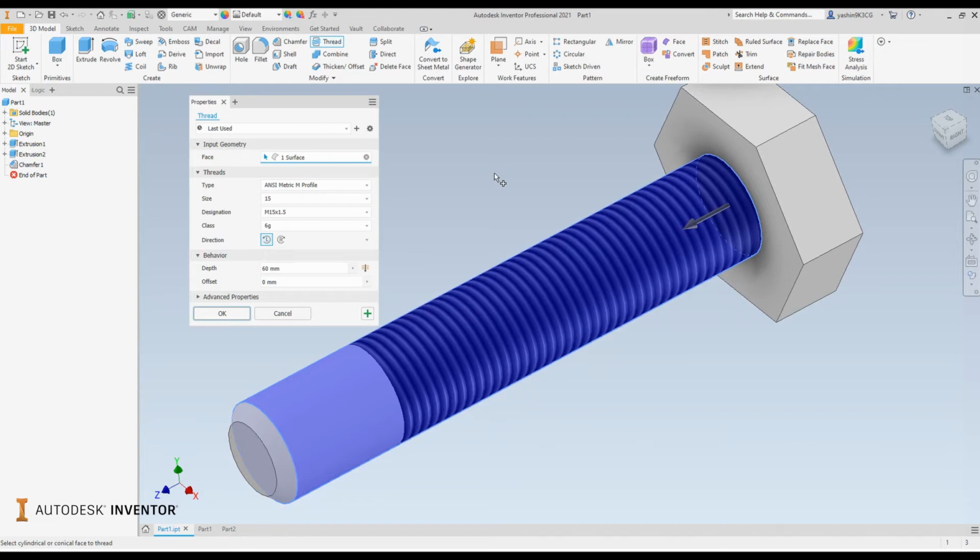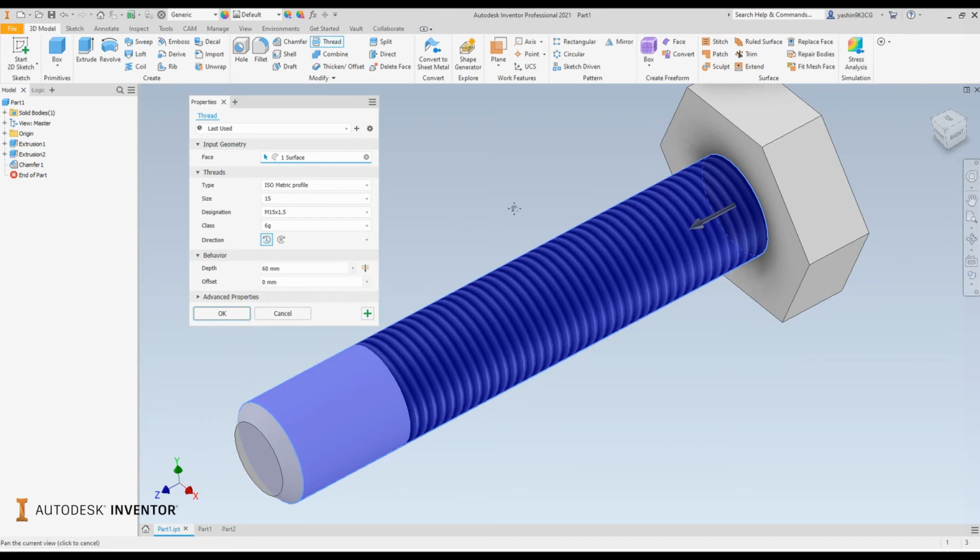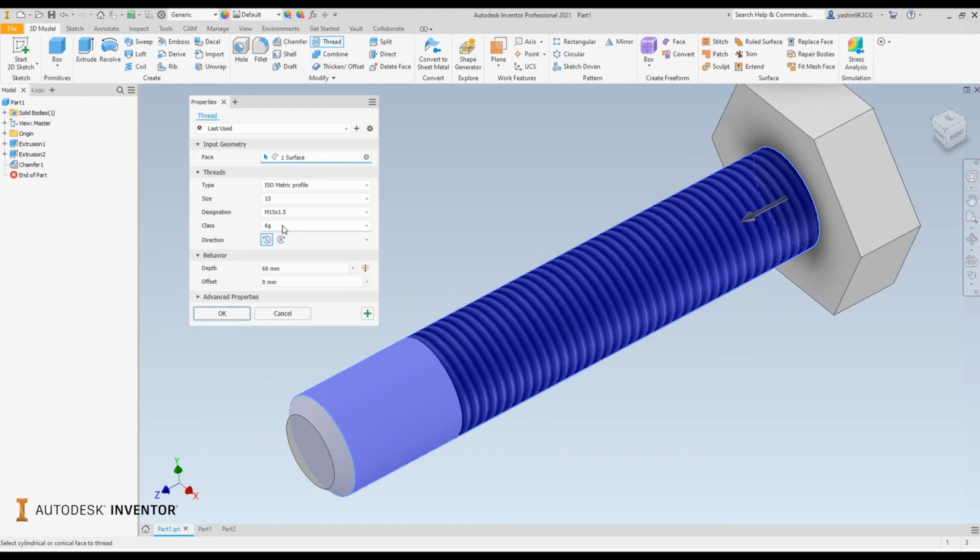Once I do that, an image preview of the thread will appear, and then I can make some adjustments. The next step in using the thread tool is assigning the associated metadata to the thread itself. This determines what type of thread it is, the size, the designation, and whether it will be left-handed or right-handed. This can be done directly through your dialog box, where you can cipher through all your standard thread profiles or types. In this case, I'll select ISO, and for the size, it picks up by default the size of the feature. This stub is 15 millimeters in diameter, so I do not need to change that size at all.